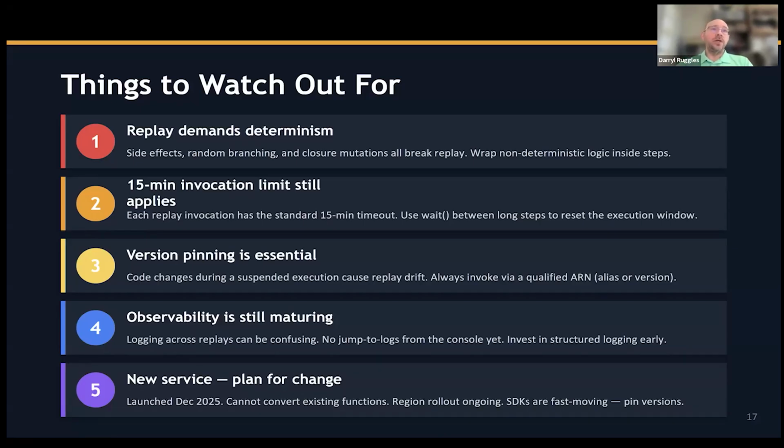Observability is still maturing. So in my opinion, the logging across replays with durable functions is rather confusing. You'll see duplicate log lines from the original execution and the replays. It's not really easy to jump through a sequence of the things that actually happened in the flow. I find that there's a lot to be desired for the observability right now with durable functions. I'm sure they'll improve that over time, but what's provided with step functions, I think, is a lot better in this space.